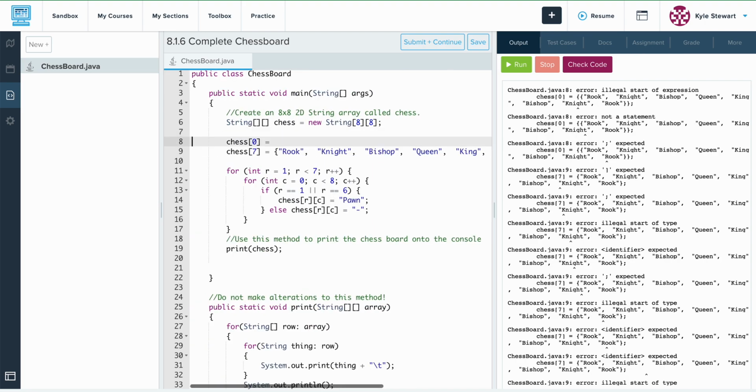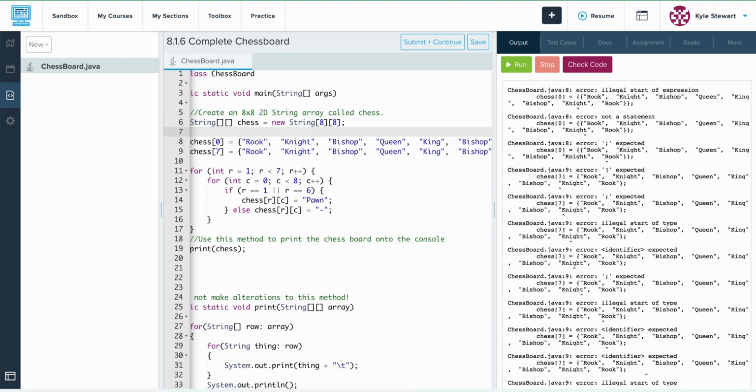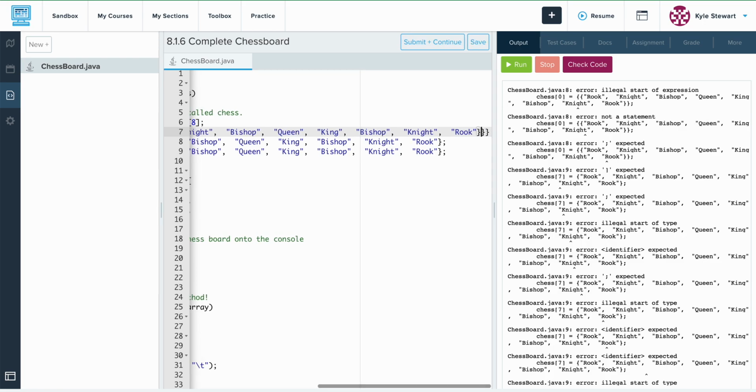Okay. Well, let me think about how else we could do this. We could just manually make the whole darn thing. That seems kind of silly. We could also make an array of pieces. I think this is a memory management problem.